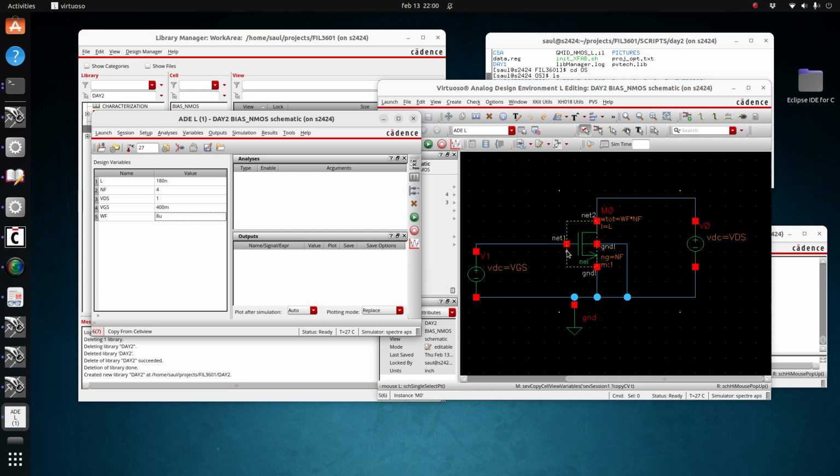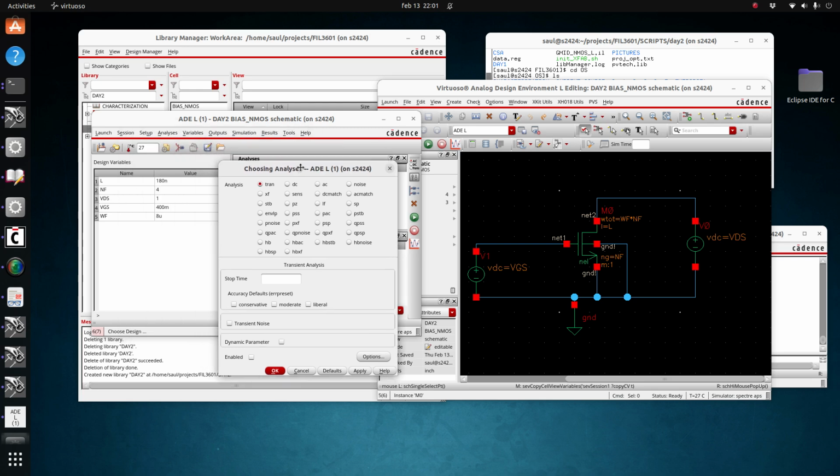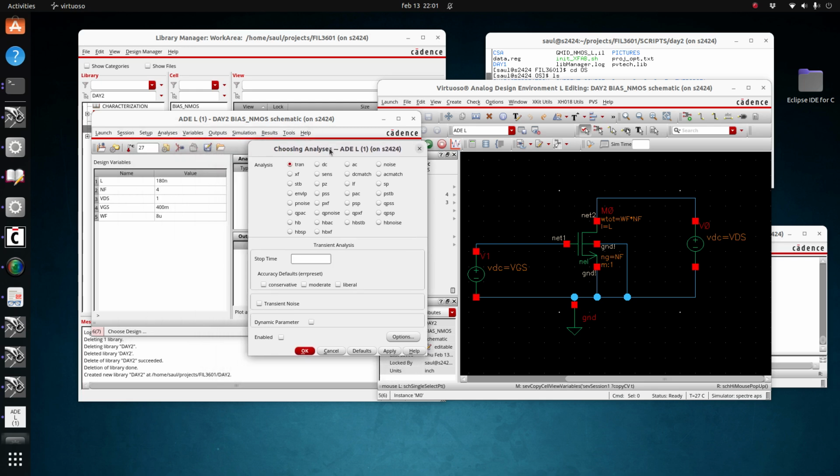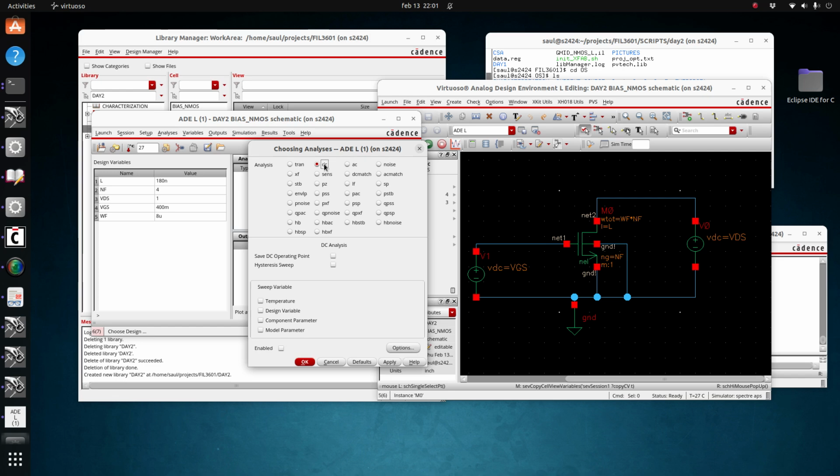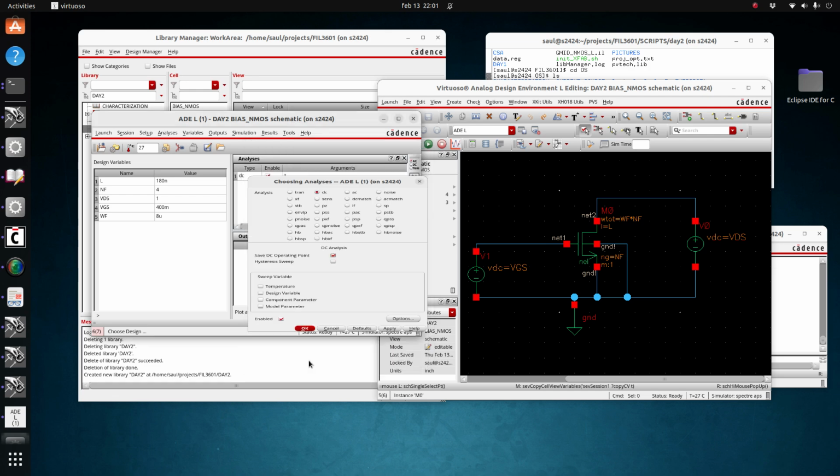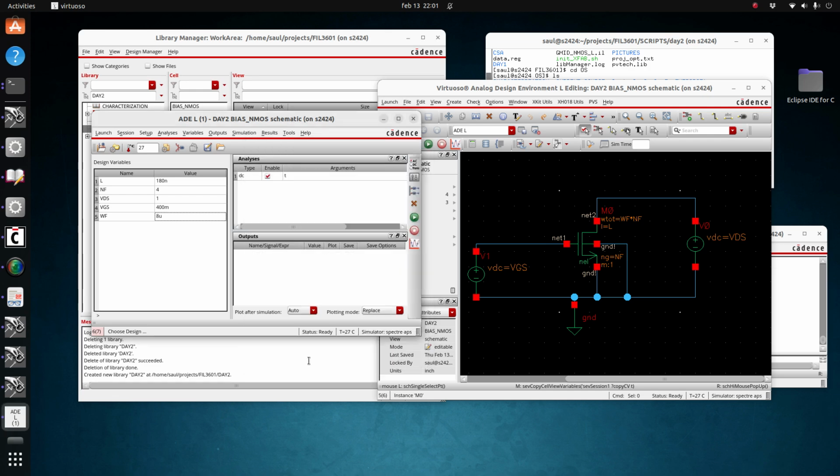Now we can set up the simulation. We press here, and this button will give us the analysis that we can select. So we have a pop-up menu also here. And then first we're going to run a DC operating point. So we're going to run a DC simulation. So we click on DC, and then we are going to click Save DC Operating Point. We click Apply. Okay. And in principle we are settled for running this simulation.